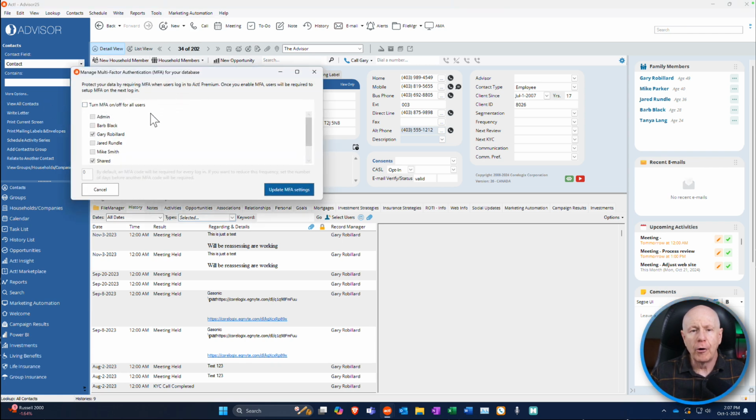Now, if it's not turned on for everybody or for certain people, the administrator will have to turn it on, and then they can choose who needs to have multi-factor authentication turned on. So I'm going to turn it on just for Gary Robillard. And down here at the bottom, you can choose how many days to reduce frequency of using this, you can set a number. If you're going to do it every time, just leave it at zero.